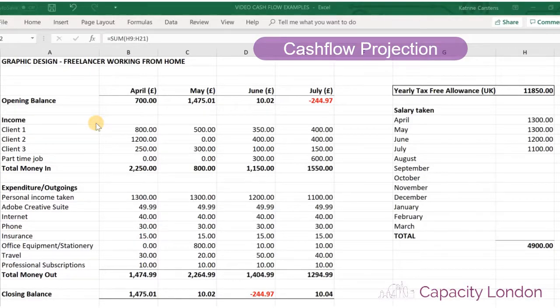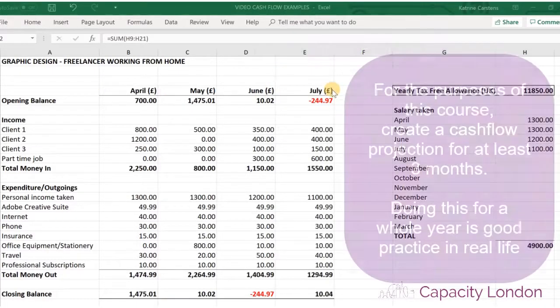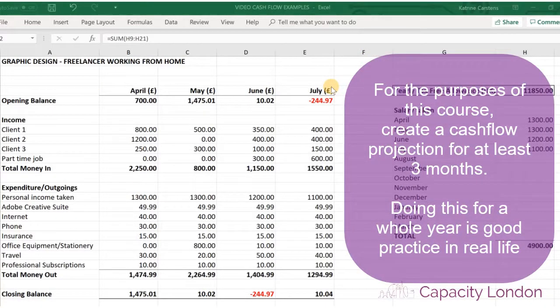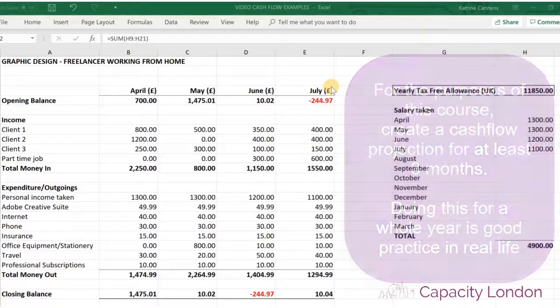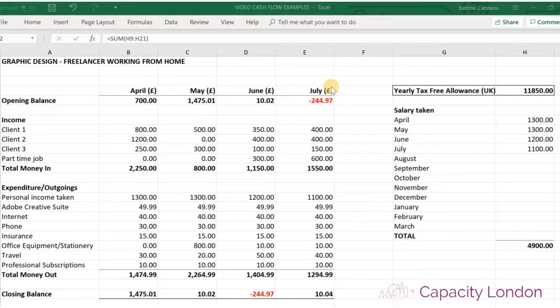As we talked about in the introduction, a cash flow projection tracks financials over time. So you see here that we have April, May, June, July. For the purposes of this course, we'll be asking you to complete a cash flow projection for 3 months. However, in real life, it is good practice to have a projection lasting a whole year, so you can actually see the very long-term forecast.